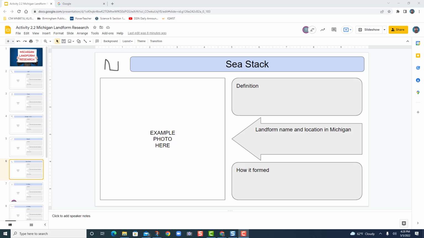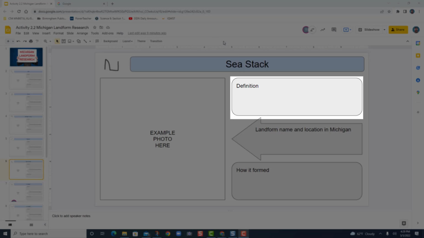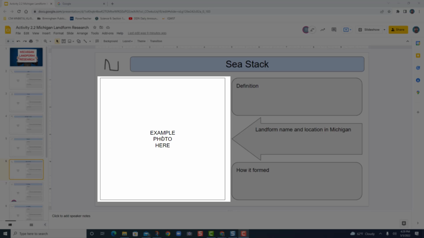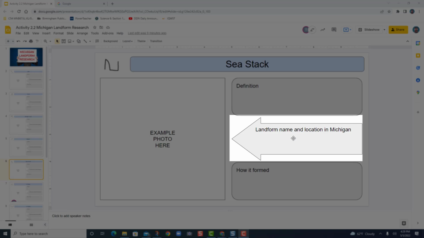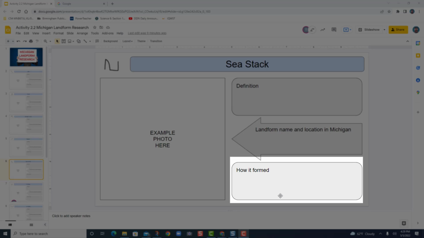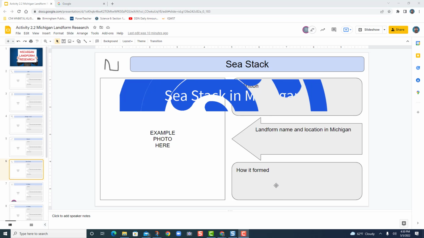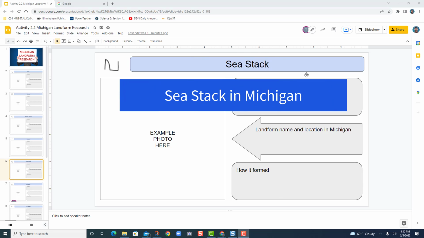Today we're going to be researching 11 different landforms. For each of the landforms, you will need to find the following using the internet: the definition of that landform, a picture of that landform in Michigan, the name and location of that Michigan landform, and finally, how that landform is formed. To start, you should always try using the landform name in Michigan as your search terms.